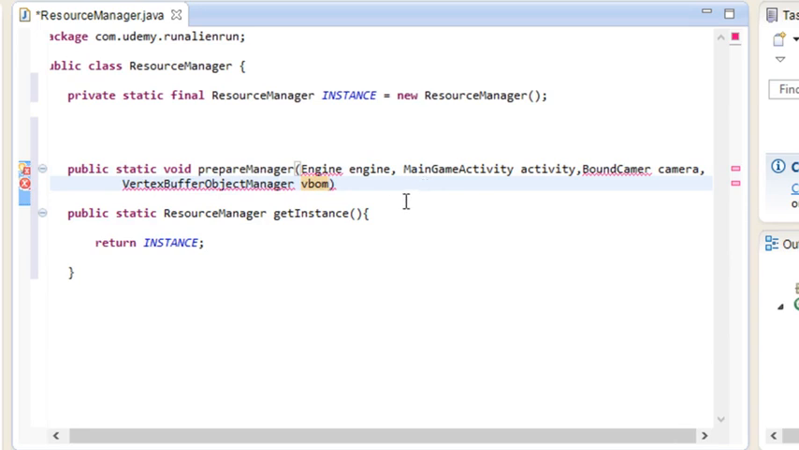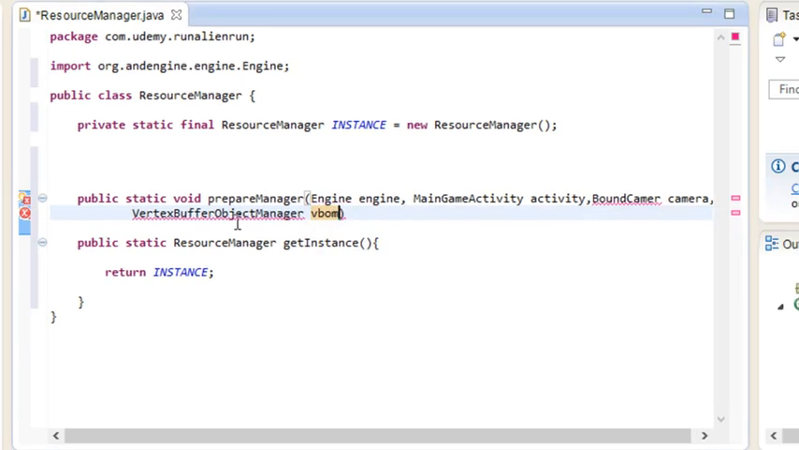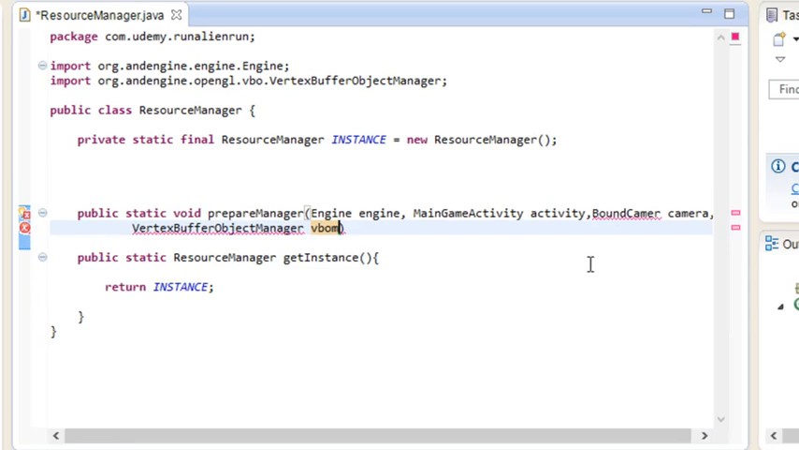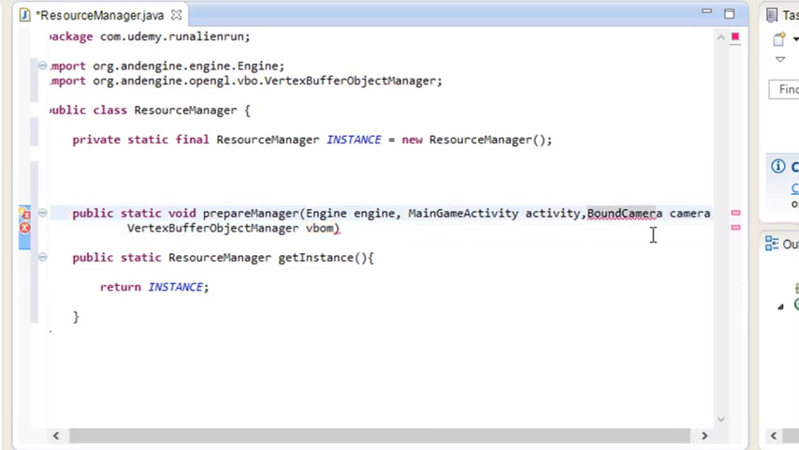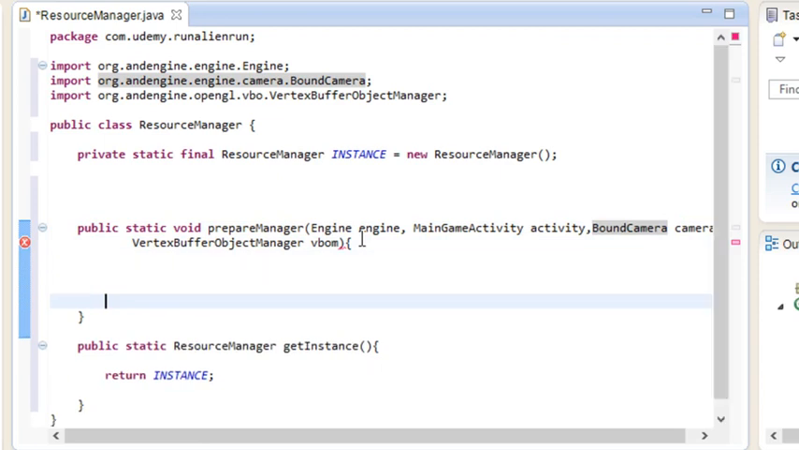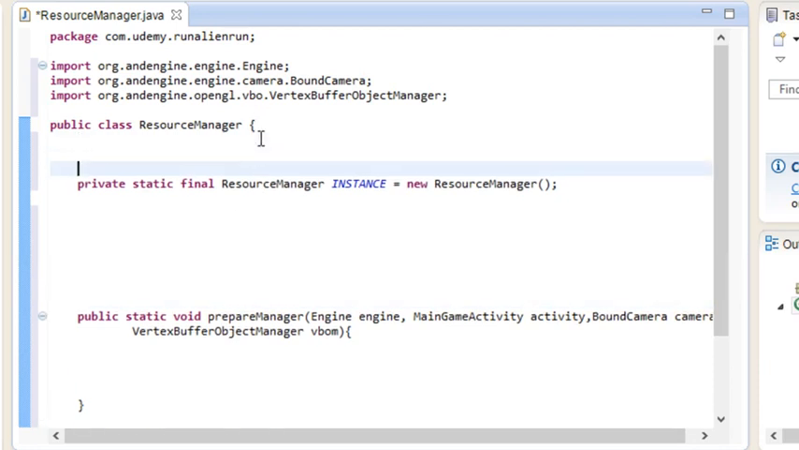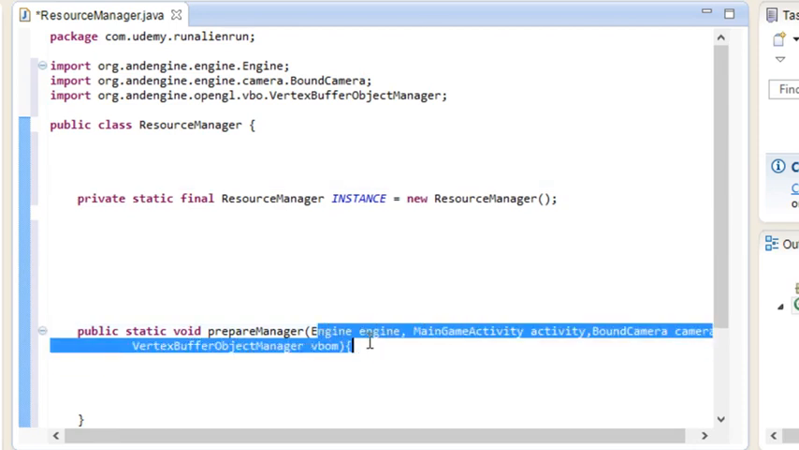As you see, we have some imports to do, so just hover over Engine and do import Engine, import the VertexBufferObjectManager, or VBOM, and I missed the A here, so let me add an A right there, and go ahead and import that BoundCamera and add a bracket here, and voila, there we are. So we have the basic methods that we need already, and next we need to go ahead and create our own objects of these types.